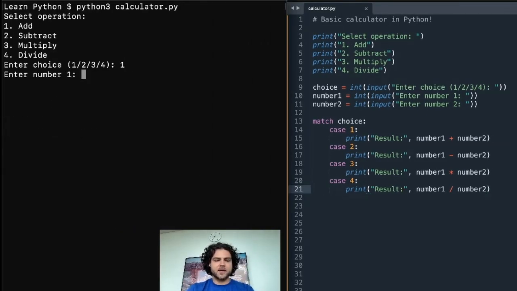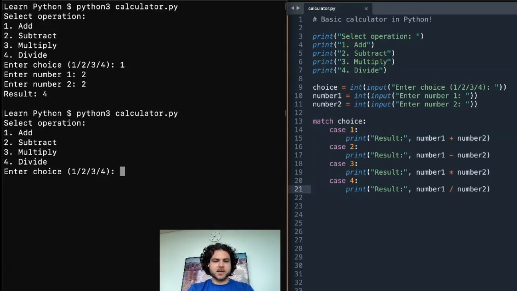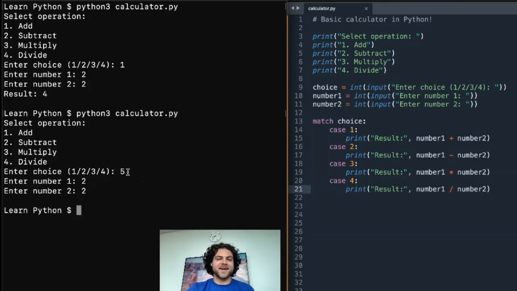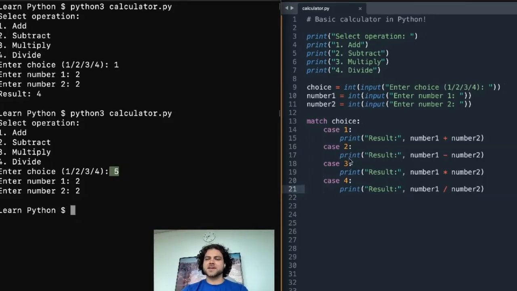Let's go ahead and add. We'll add 2 and 2. 2 and 2 is 4. Let's go ahead and subtract. How about 5 from 2? Whoops. Look, I selected 5 and nothing happened. That's funny. All right, let's check this out.